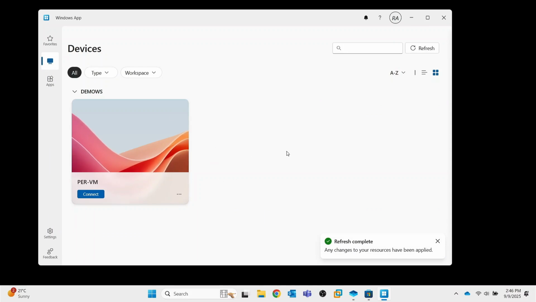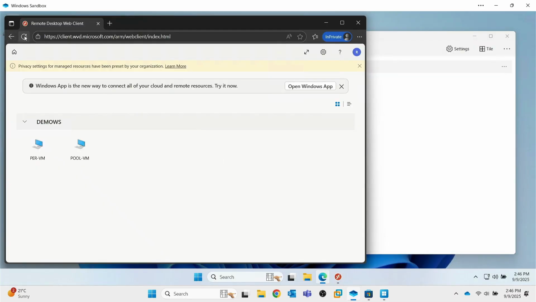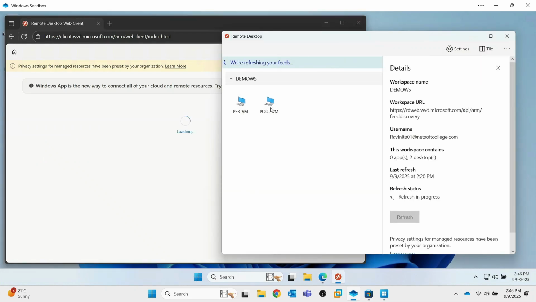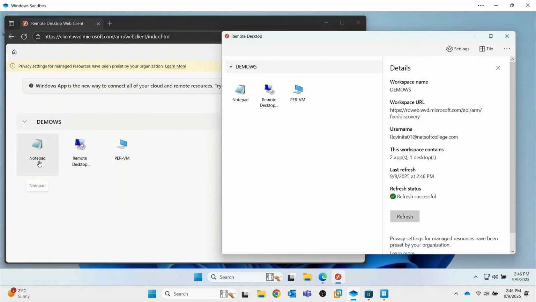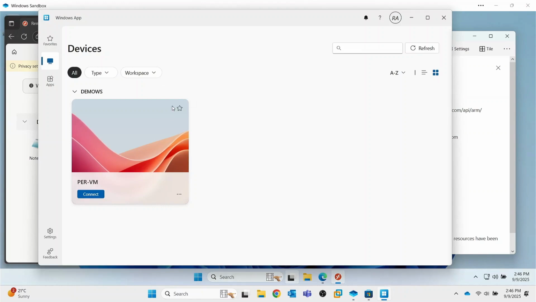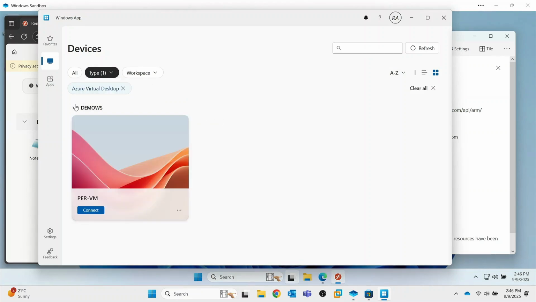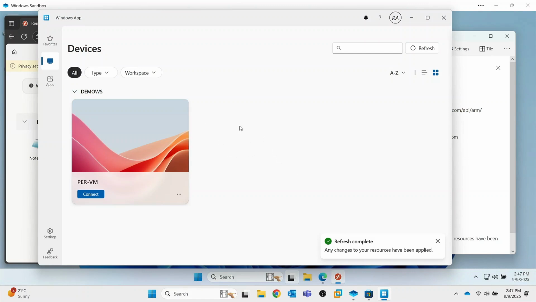And here you can see no applications are visible, just a personal VM at this point. And let's go and check our sandbox environment. Refresh. And over here, you refresh from this side. And here you go, Notepad and your remote desktop is visible here. Over here as well. So what about this new Windows environment? Well, if you click on All, you still don't see it here because your applications are now in the App section.